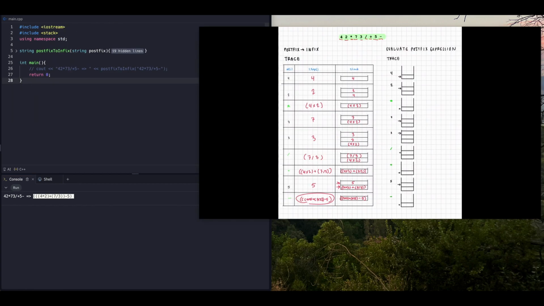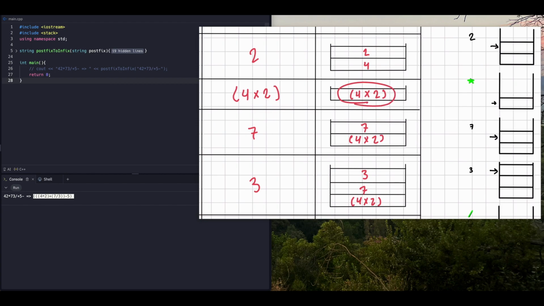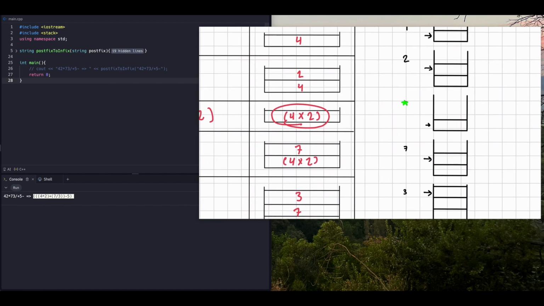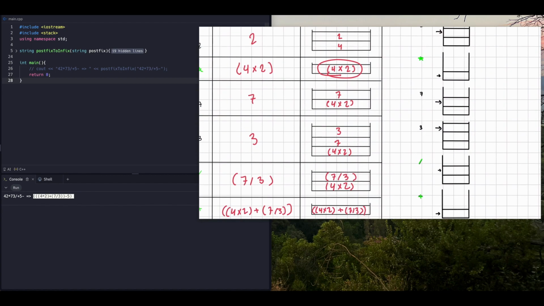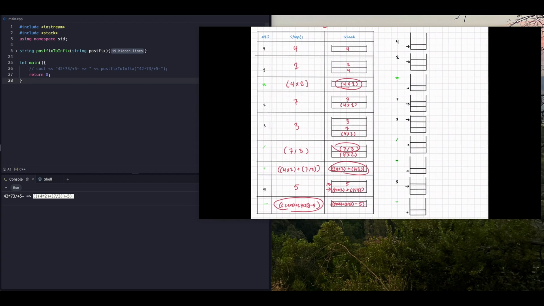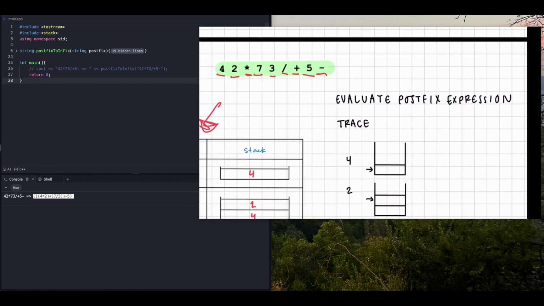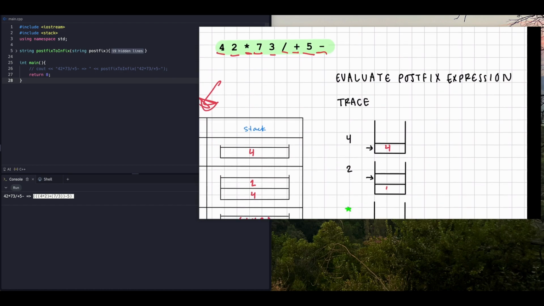So now we're going to evaluate postfix expressions. This is essentially what we did over here. However, instead of writing this, we're actually just going to multiply it, or here where we divide it, or here where we add it. So we're actually going to apply that. So let's start. First rule, if it's an operand, we're going to push it into the stack. So 4 goes into the stack. Again, 2, so we're going to push 2 into the stack.